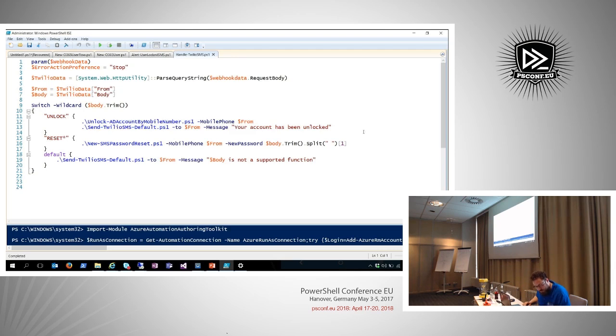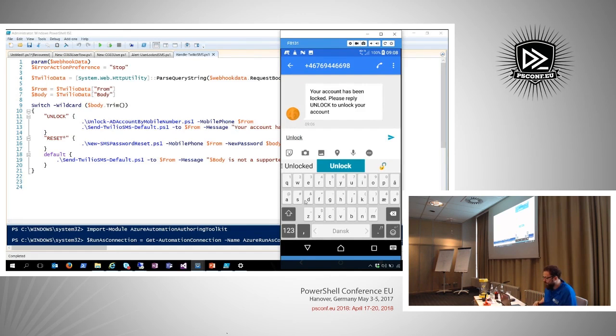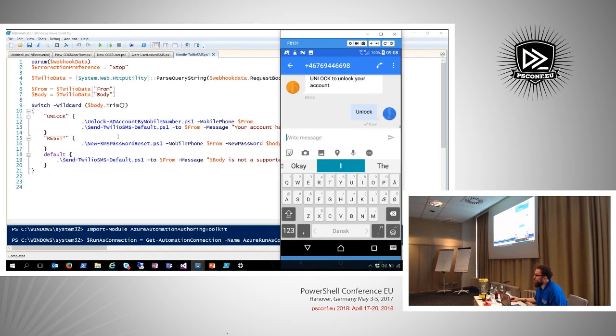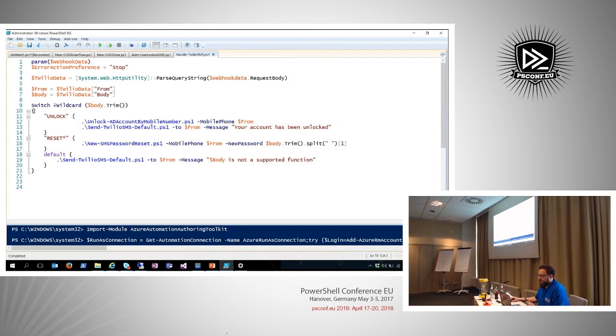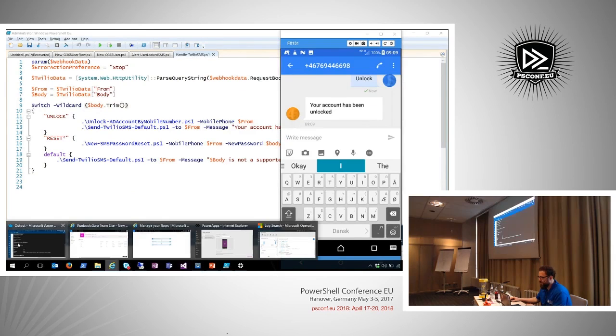So if I go in here and actually send back unlock, just to show that it actually works. No, because by default, if you don't provide the case-sensitive parameter for switch in PowerShell, it will not be case-sensitive. So that's why I did it like this. Also, I trim the extra spaces, because you all know that phones sometimes put an extra space after a word, and that's not the user's fault. And actually, I already got: your account has been unlocked. So again, I talk too much because this is too fast for me.